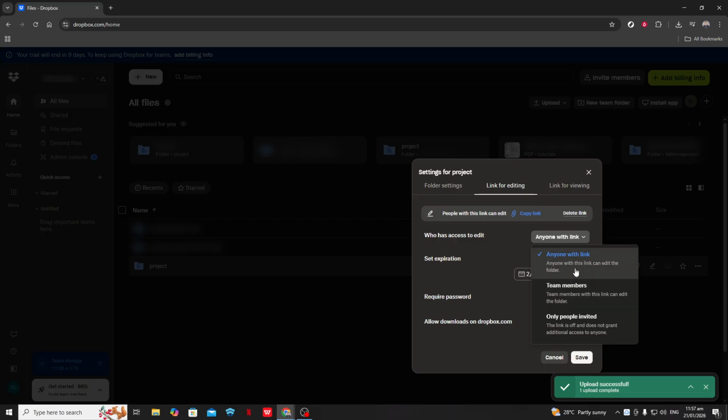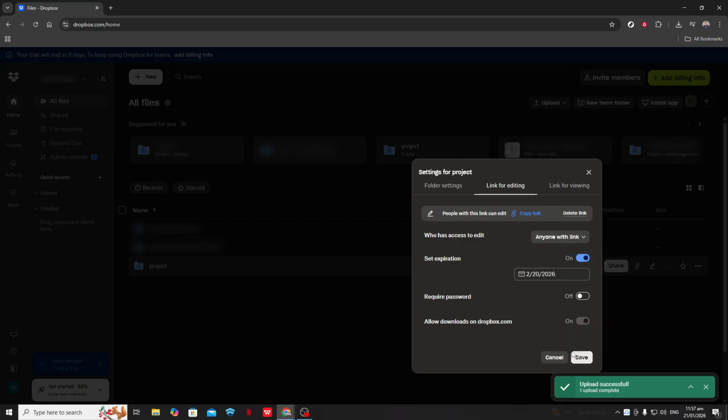And that's all there is to it. With these steps, you can quickly and safely send files using Dropbox whenever you need.